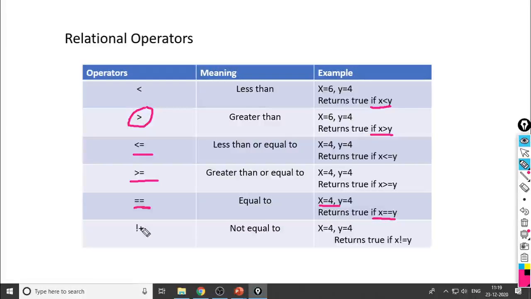Okay. Then the next one, this sign, exclamation mark and equal to. What is the meaning of this one? Not equal to. This is the equal to, and the opposite of this one is not equal to. Here the values of x and y are 4. When we write a conditional statement like this, if x not equal to y, it will check whether x has a value equal to y or not. If these two values are different, then it will return true. Otherwise, it will return false.